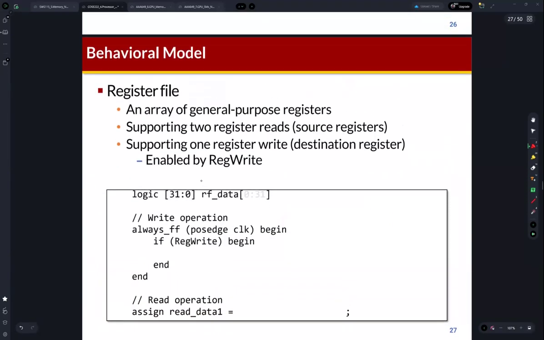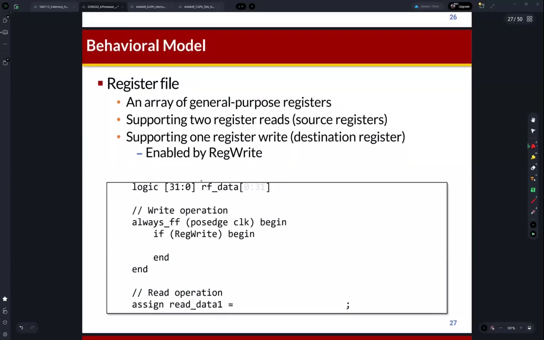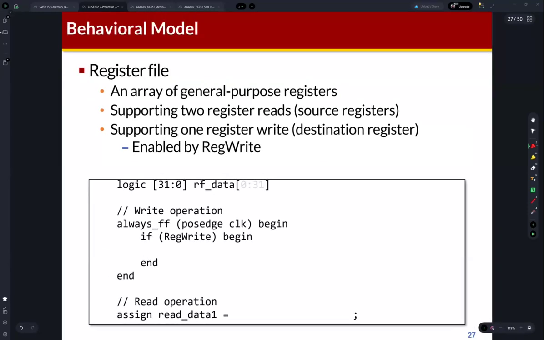So then how can we design a register file in SystemVerilog? So this is the behavioral model. As I mentioned, a register file is an array of general purpose registers. And it's similar to the memory. So memory is an array of data space. So the register file is an array of general purpose registers.